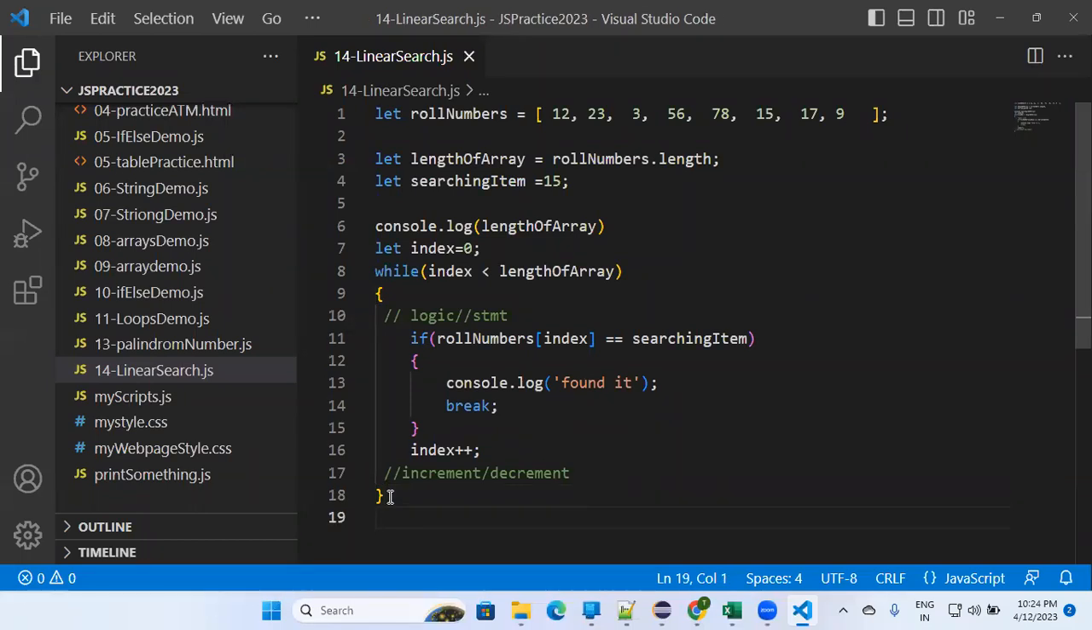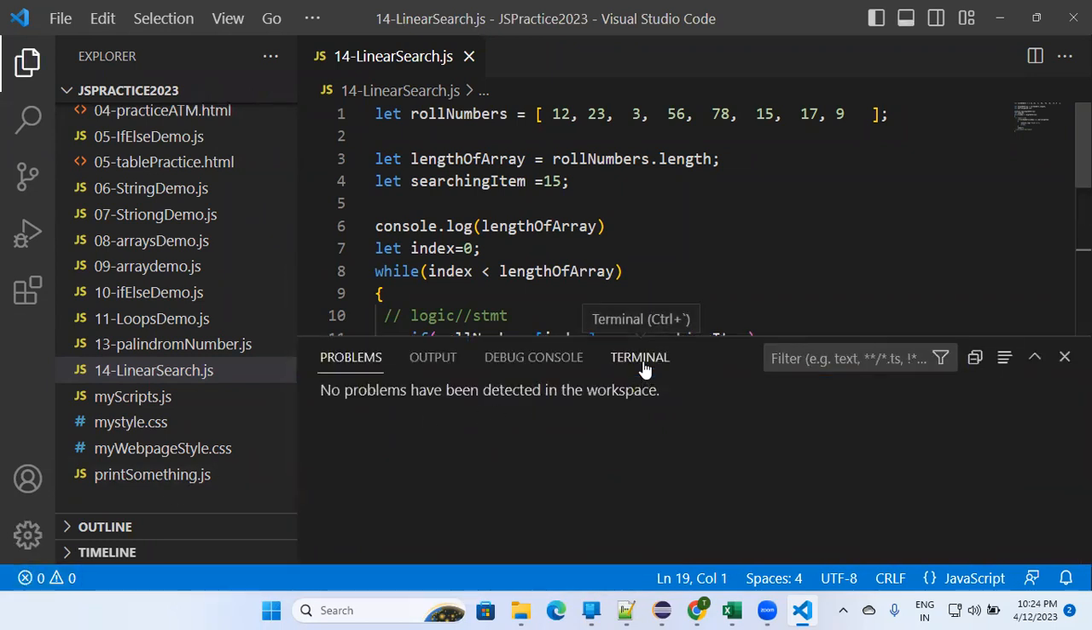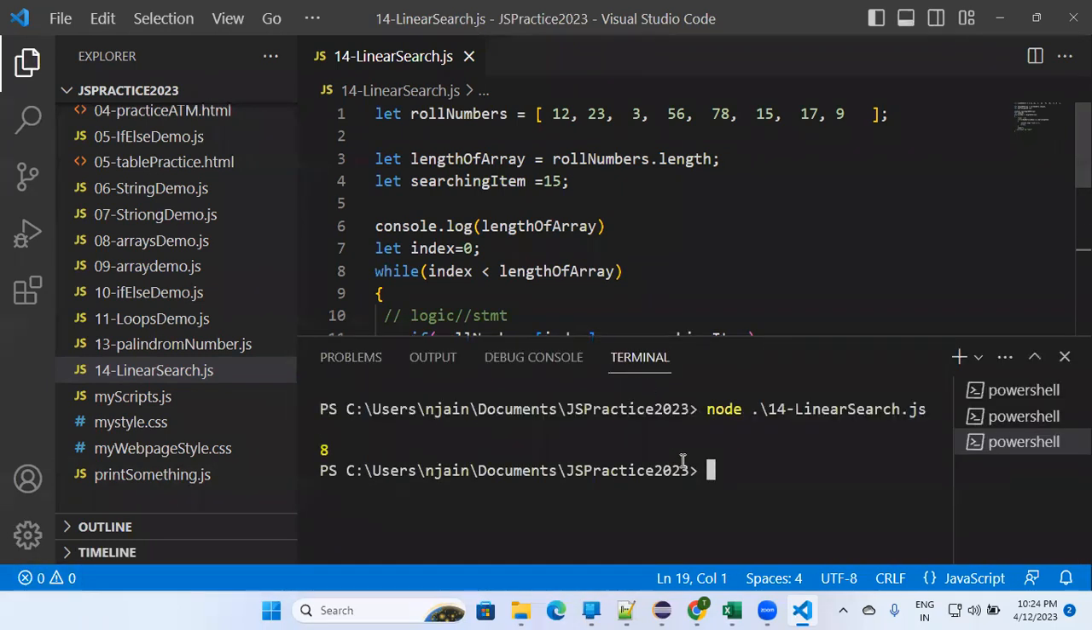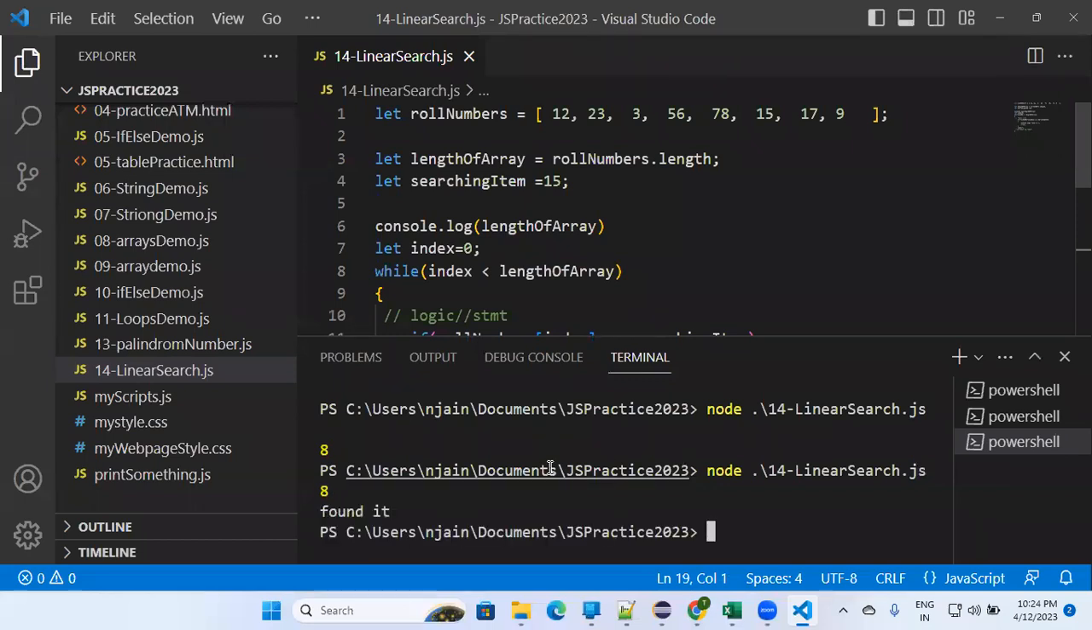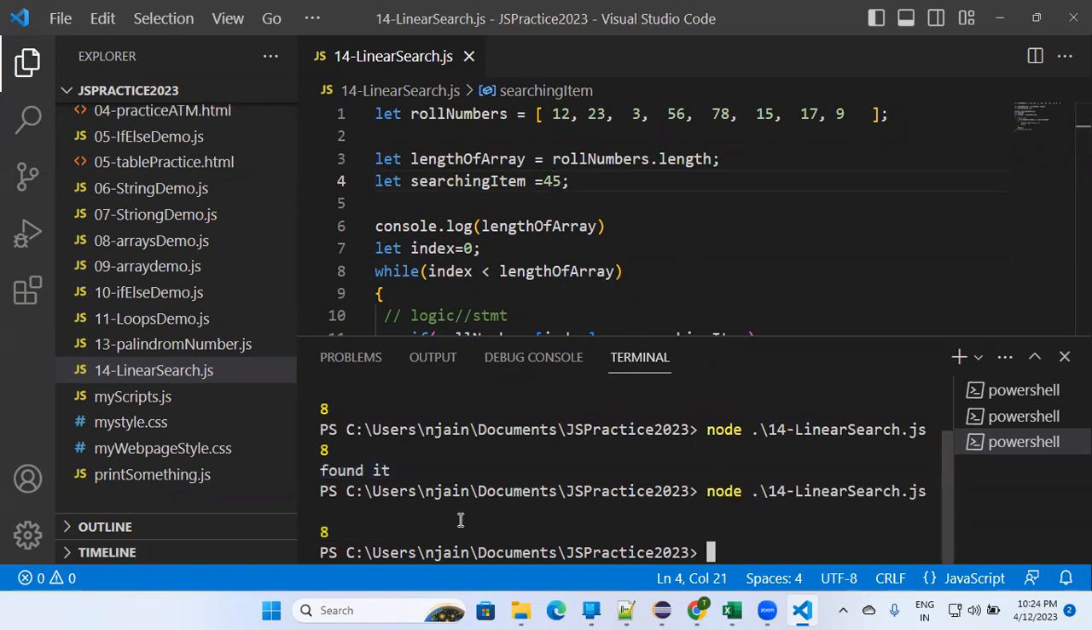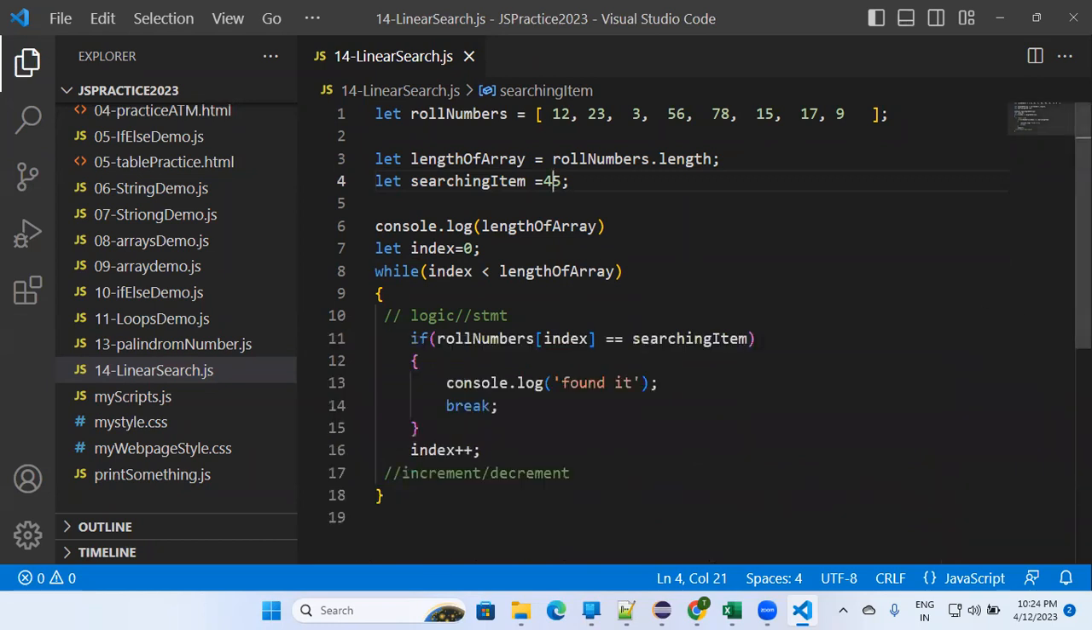That's it. So if I run this program, let's run this, and it says found it. Okay, it's saying we found it. And if I search for any number which is actually not present here, let's say 45, then it should say not found, but it is not saying anything, right? Because we have not written the code for that part. So let's write that code.